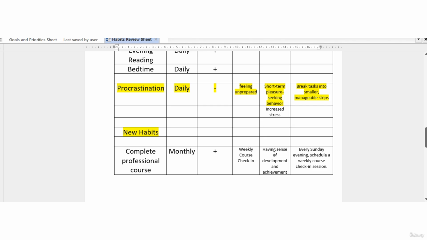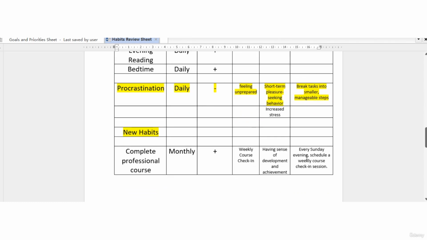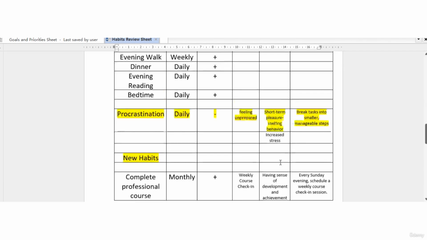The emotions will be having a sense of development. After you track your course achievement, you will have that sense of development, that you are better now. Every course you finish will make you better. So you will have that sense of development and achievement. You have achieved something positive. So, any practical steps here? Every Sunday evening, for example, I will schedule a weekly course check-in session. So I will track my course progress every Sunday. That's the new habit through which I will complete a professional course monthly.